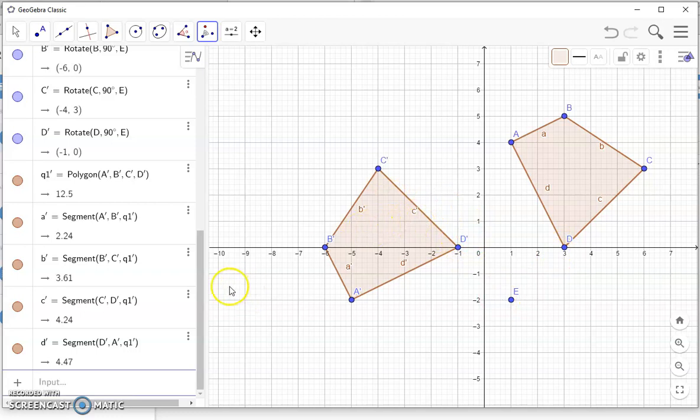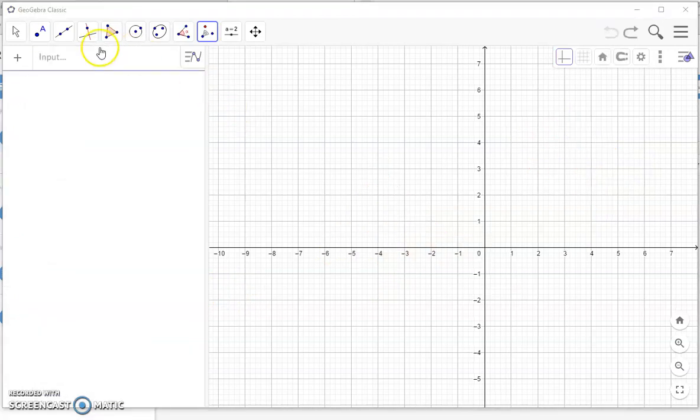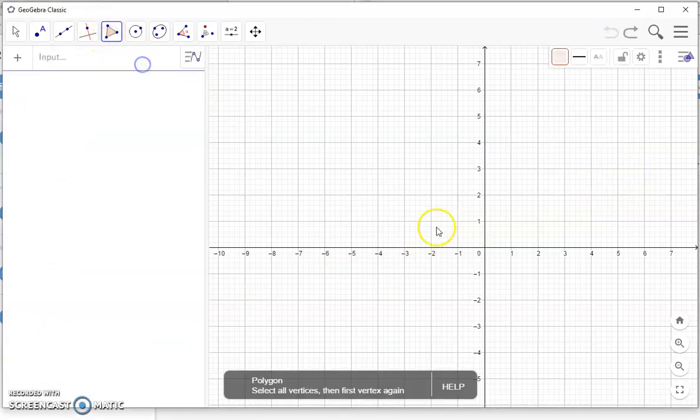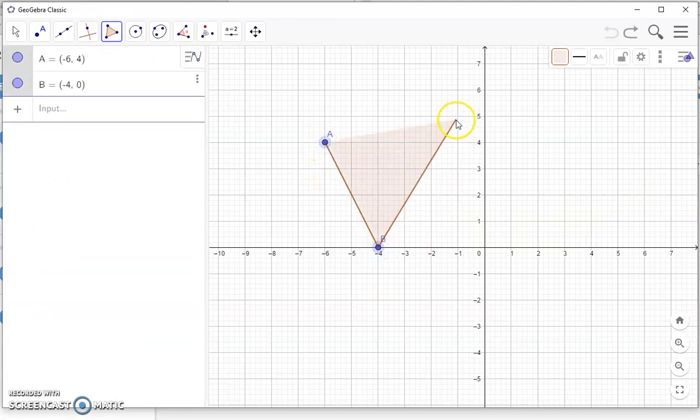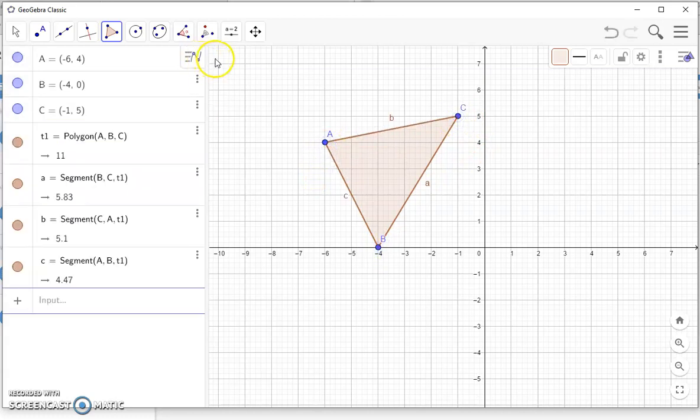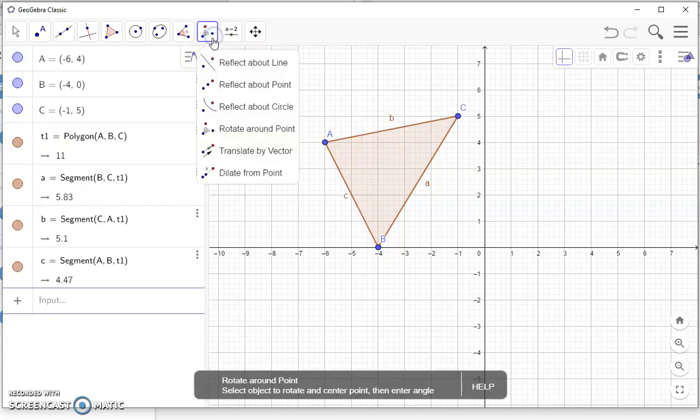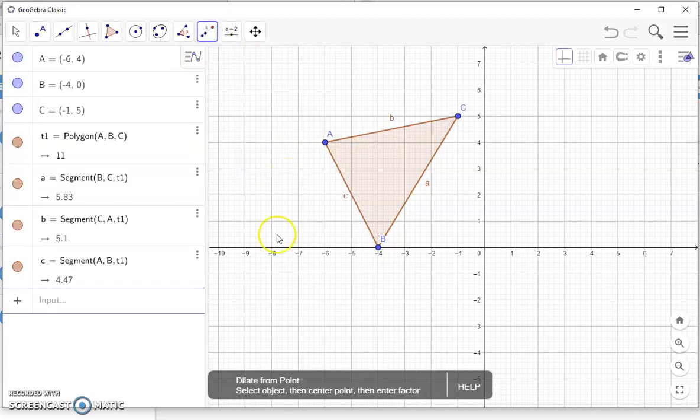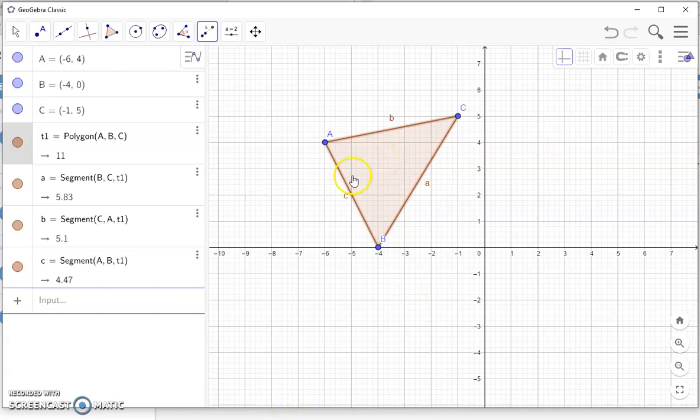Now let's have a look how to dilate a given image. To dilate the shape, let's draw a polygon here. Suppose I'm drawing a triangle, somewhat like this, and I'll select the option dilate from a point. So again it gives you option, select the object, then the center, then enter the scale factor. So select your triangle. Suppose this point is my center of enlargement or the center of dilation.